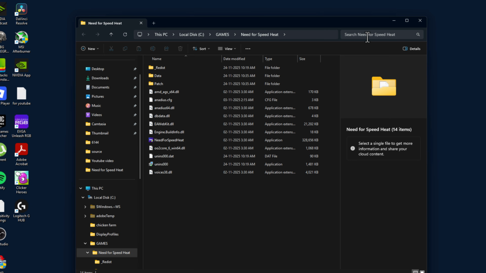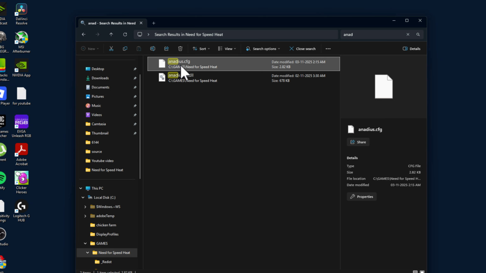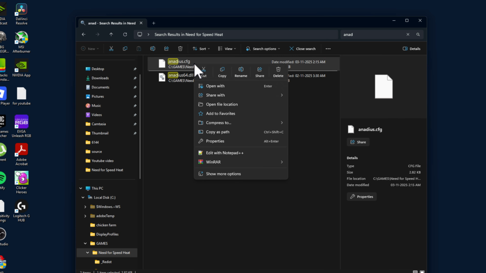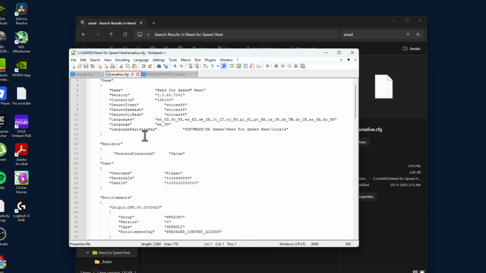And now in your game folder, search for ANADIUS, right click on the CFG file and select edit with Notepad++. Now scroll down. In language you can see this is the current language I have in game.